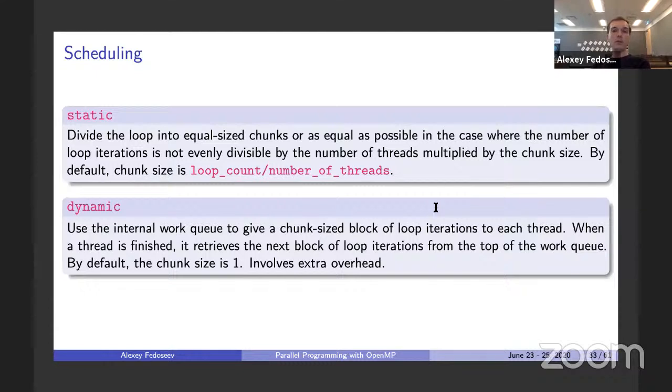Sometimes that's not what you want, and there are also a couple of other schedules available. You have dynamic, you also have guided, auto, and so on. I'm only mentioning static and dynamic here because that's what I find most commonly used, but just be aware there are other types of scheduling as well.